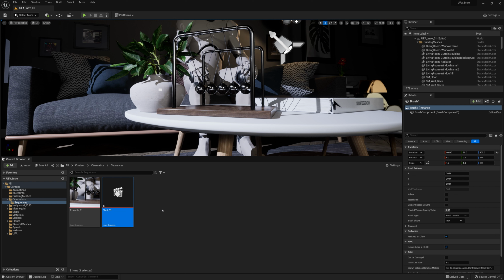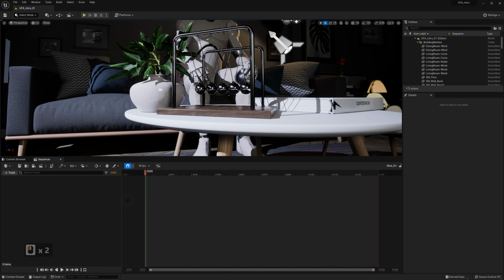Now, it's created the asset, but it hasn't opened it. So we're going to double click this like we did before with the example, and we get our sequencer window, but this one has no tracks in it. So we're going to populate those.